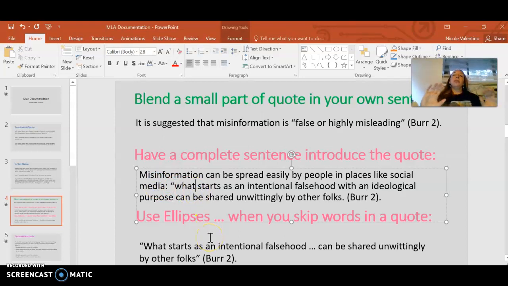If you needed to delete some information because the quote is too long and you just want maybe the first part of that quote and maybe the last part, then you can use an ellipsis to delete some of that information. And you can go back to the handout to look at the original in pink and then see how I changed it up and what words I deleted in the example.